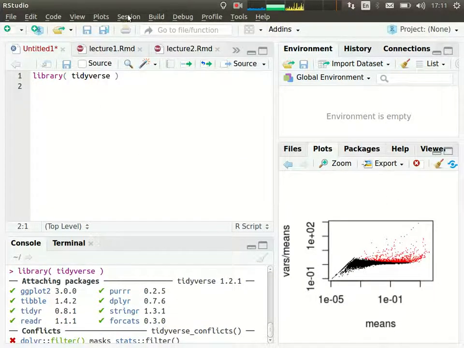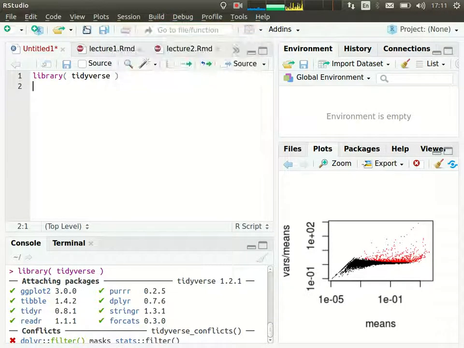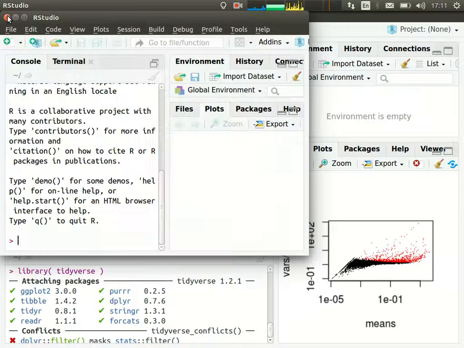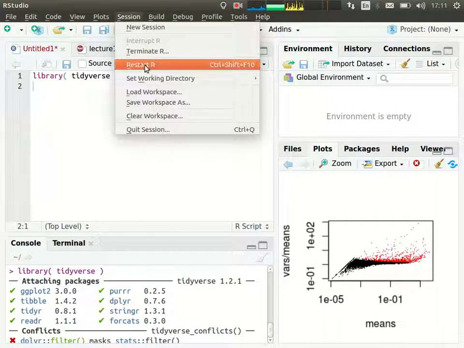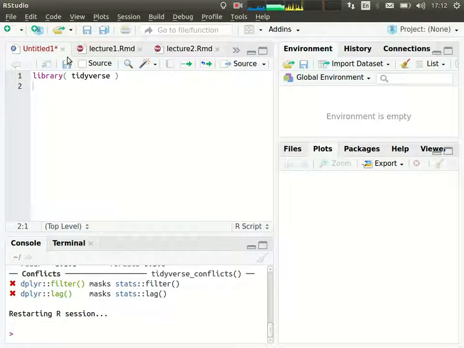And let me make sure that we start with a fresh session. Sorry, that was the wrong button. Session, restart R. Now I loaded a package with additional stuff for R. And what I will load is something called the tidyverse.